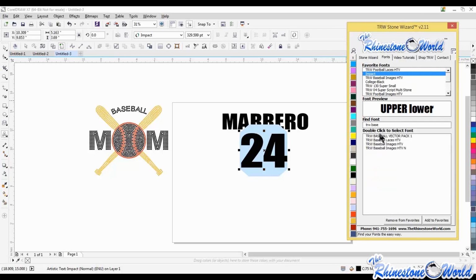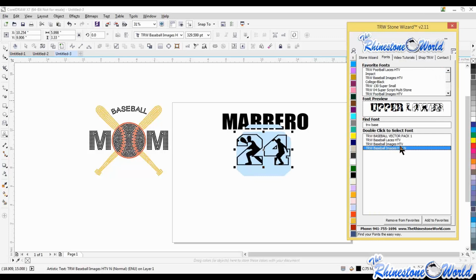Doesn't look like I got in there, but if I go to my Find Font tab here and type in TRW base, you'll notice that all my baseball designs pop right up. Let's do images. Notice how I got my TRW baseball images and I got the N next to it. That just tells me that there's no boxes around this particular TrueType font.